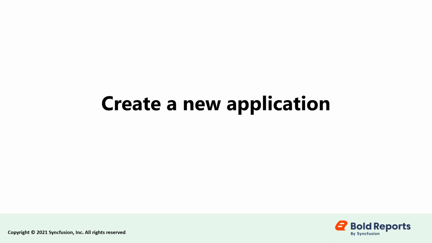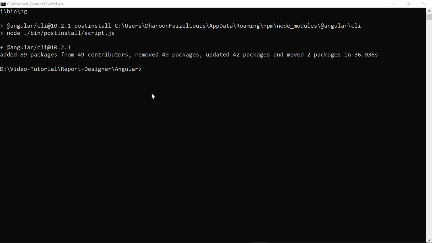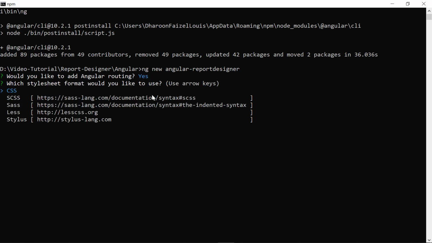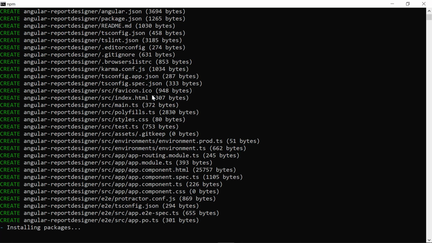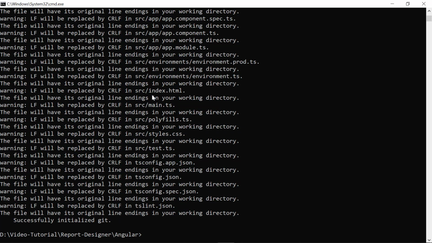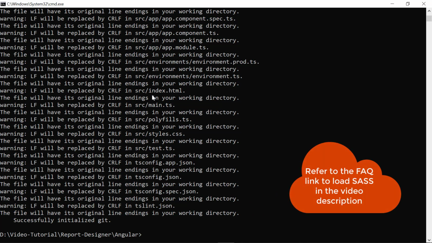Now let's create a new application. To create a new Angular application, run this command in the command prompt. In the command prompt, add Angular routing to your application by typing Y in the prompt window. Then press Enter. You can choose any style sheet for application development. For this tutorial, choose the CSS style sheet format using the arrow keys and then press Enter. Now, the Angular CLI automatically installs the required Angular NPM packages and other dependencies. I have included a link to the FAQ on loading SAS in the video description.